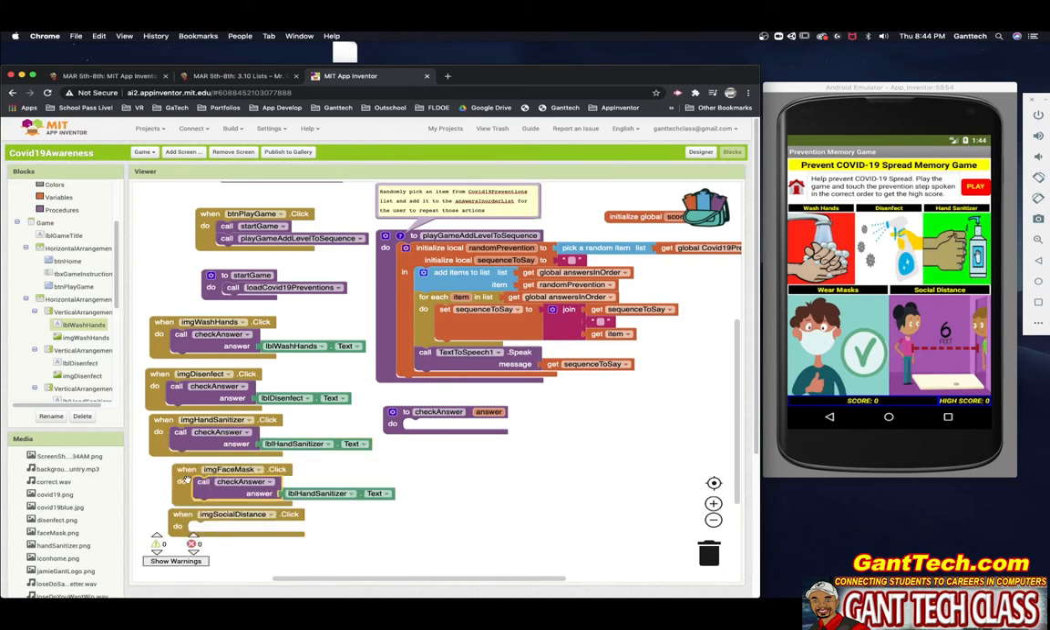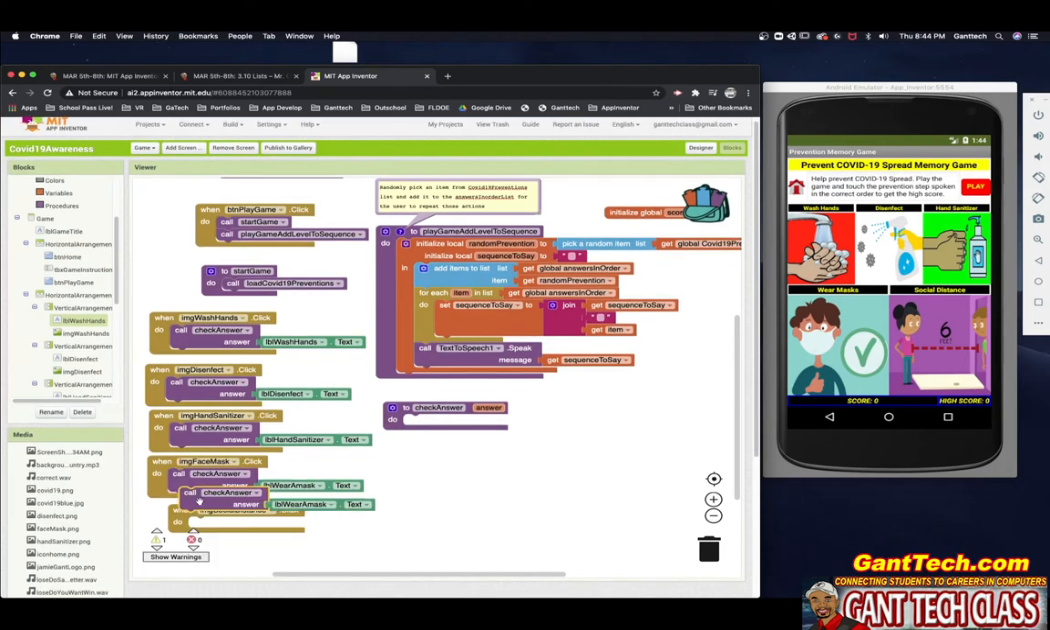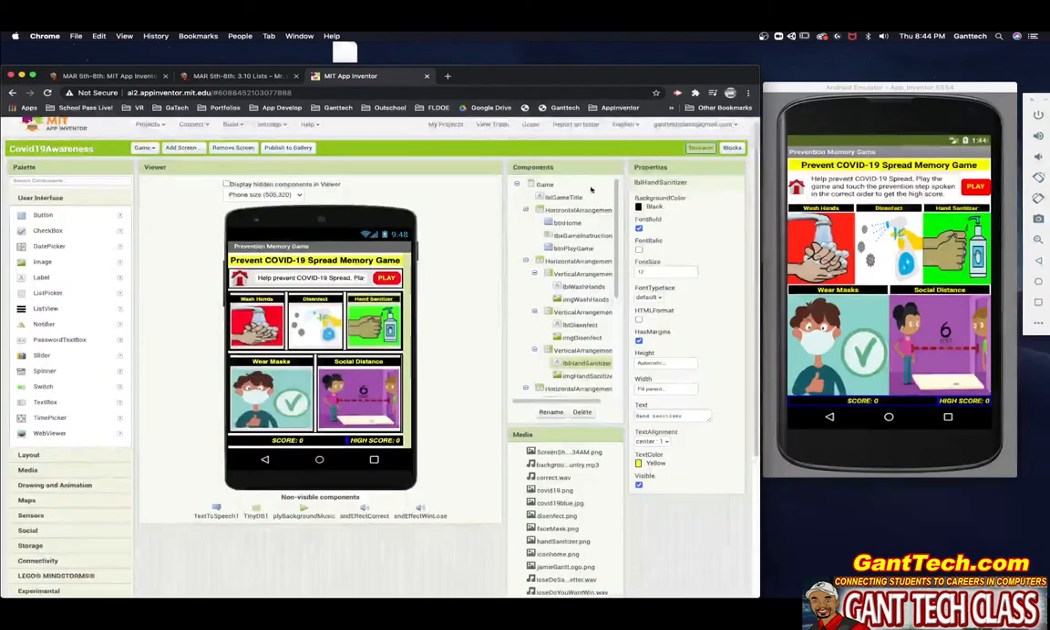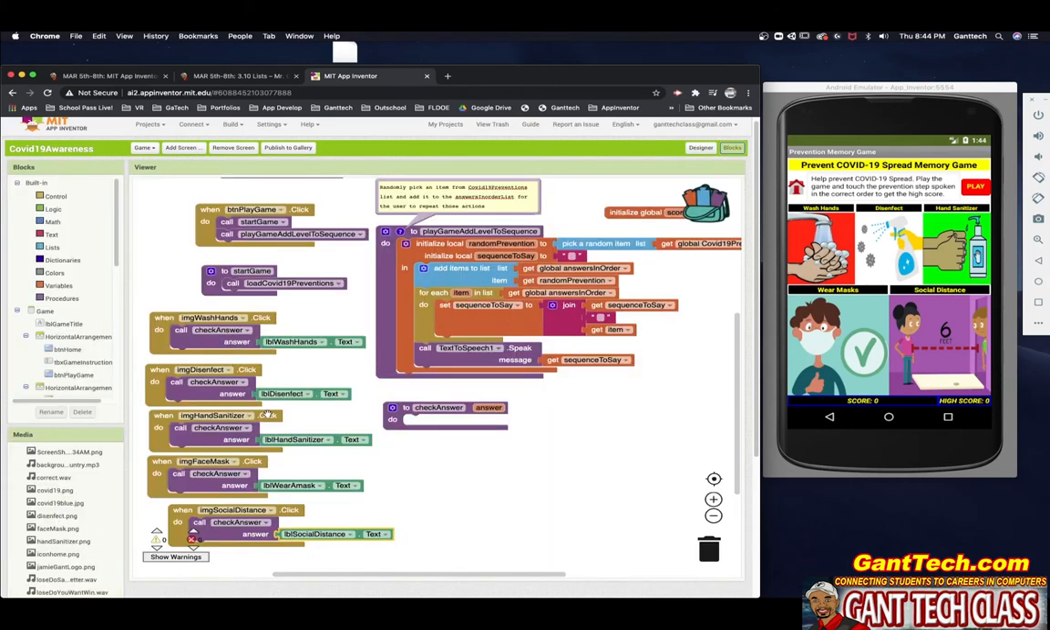Duplicate that, pull it down. This is image face mask, so this should be label face mask, label wear mask, and duplicate this. And this is social distance, so this should be label social distance dot text. Again, what this is are these values. If we come back here to design, label wash hands dot text is this, or label social distance dot text is this. So we're going to pass, depending on what you touch, the label to the answer.